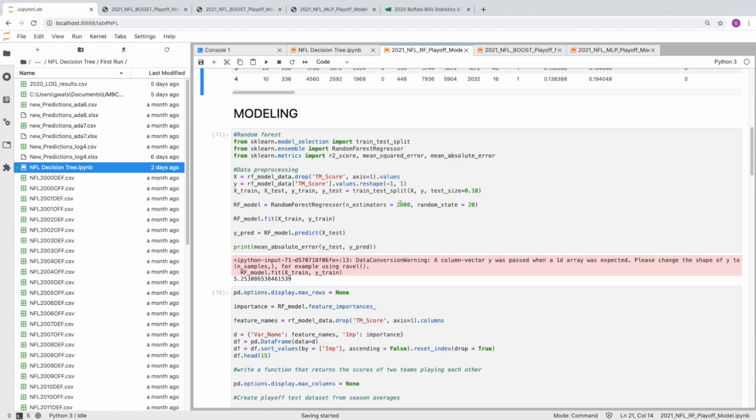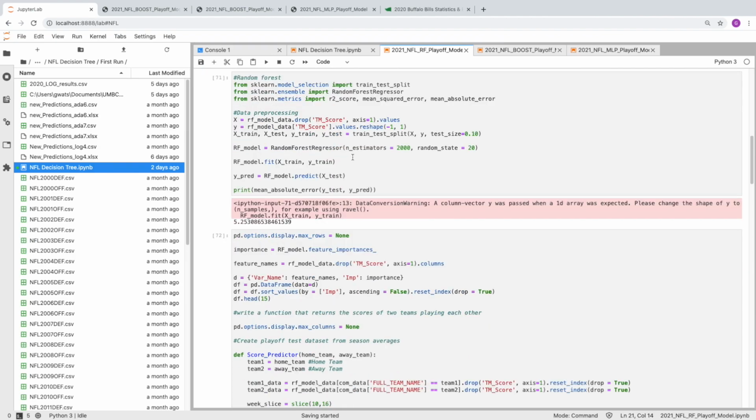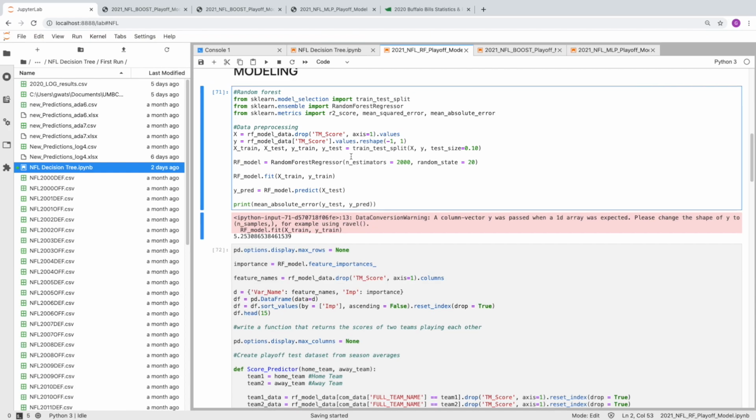I broke it down into training and test data using train test split right here. Once again, I'll make all this code available for you guys so you can see it, go through it. I made my test size very small because the amount of training data was already very small. So I wanted as much data as possible in the model, because we can score the model on the test set, but really we want to use as much data as possible to make the model as good as it can be for when we're actually predicting the playoffs.